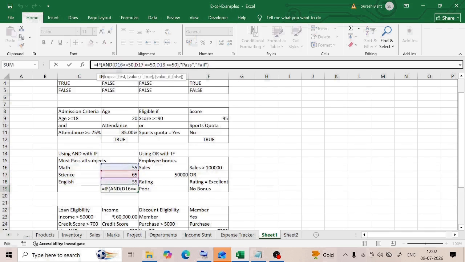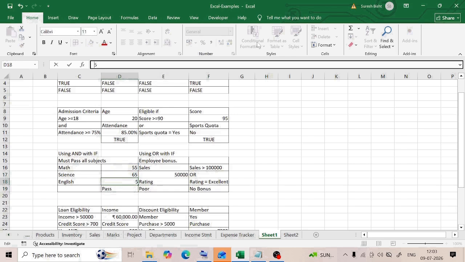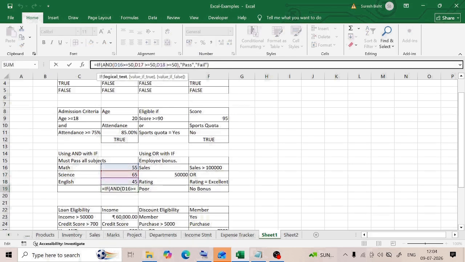So I'll say IF, within that I'll give the AND function. I'll check the marks of each of these subjects. I'll check if maths is greater than 50, science is greater than 50, English is greater than 50. If a student gets marks above 50 in all of this, AND will return true. So if true, then show pass. In this case, all the marks are above 50. But if the marks of even one of the subjects is less than 50, AND will return false, in which case IF will show fail. So I'll make this 45, fail. You see, it shows fail because one of the criteria does not meet.